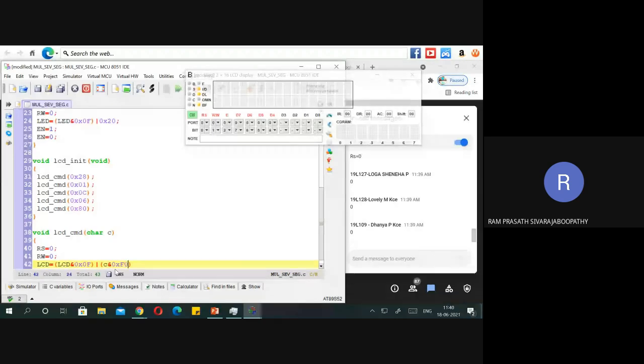What it means? If I am passing the command as 28, what am I doing here? After ANDing with F0, what does the content become? 28 ANDed with F0, what result will you be getting? Kindly help me out, people, so that we can finish quickly. Data ANDed with F0, what about the condition of the lower 4 bits? It is going to be 0, right? That I am performing with the OR operation to the LCD port. So it won't affect the lower 4 pins.